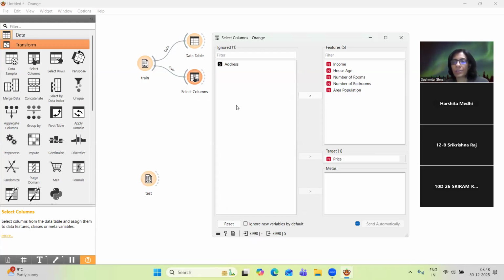Where have you all reached? File downloaded? Yes, ma'am. Okay. Downloading, ma'am. Okay. चलो, तब तक ऑरेंज का बाकी स्ट्रक्चर रेडी कर लो. Then we'll feed in the data.